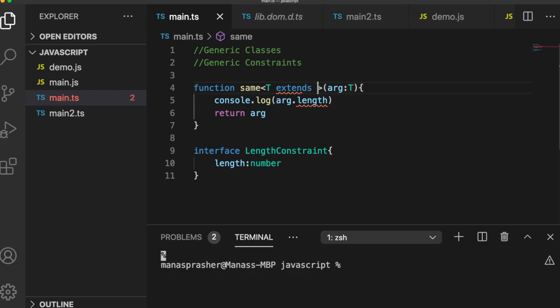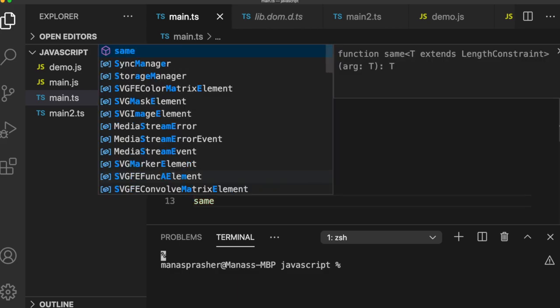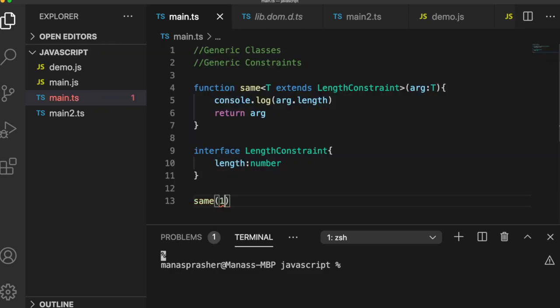And then what you will do is over here, you can just say T extends LengthConstraint. So this is one of the examples of generic constraints, in which you are making sure that whatever type is passed in the input of a function should have a length property. Now if I do the same with 1, it will not work because 1 doesn't have a length property. And if I use a string, it will work, right?